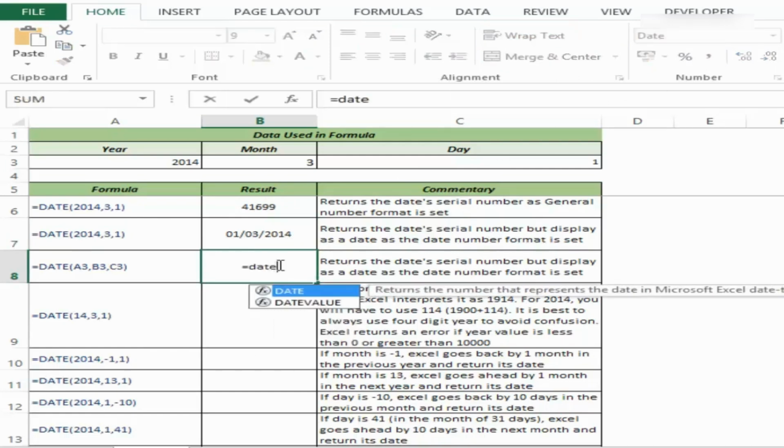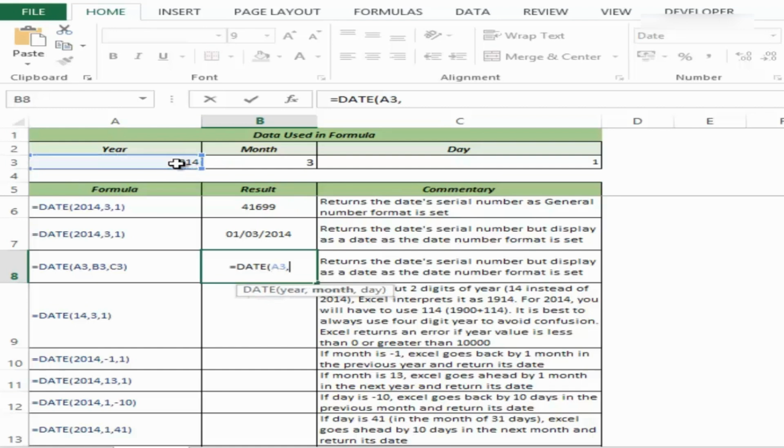Here I manually entered these values, but you can also give cell references. So here I have these values in A3, B3 and C3. I type A3 for year, for month I type B3, and for day I take C3, and I hit Control Enter, and this would give you the same result.